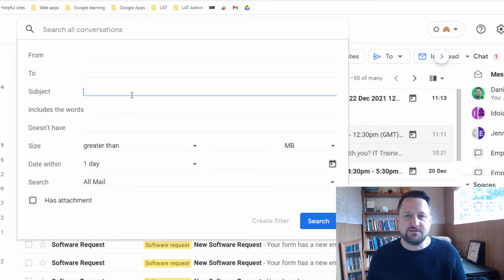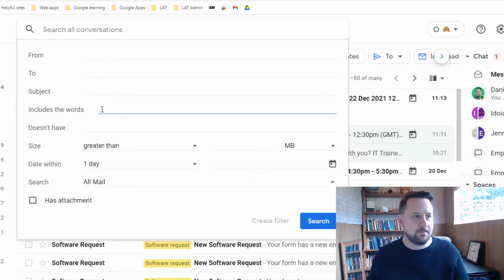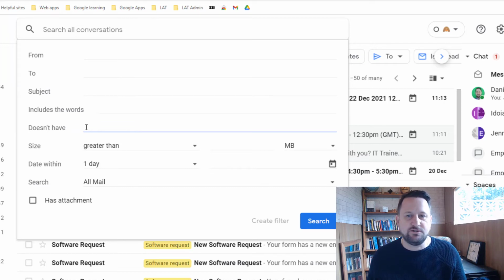So if you know there's a word or a phrase in the subject line, you can put it in there. And the same thing applies in the includes the word. What I'd remind you is if you actually put the words in quote marks, you can search for an exact phrase. You can also put words in the doesn't have. So if you want to exclude something from your search, you can put that there.